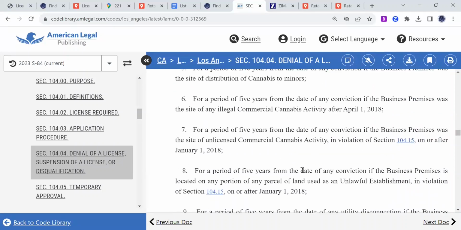For things where LAPD is actively working with the city attorney's office on any type of conviction under 10415, which is what establishes an unlawful, which has the definition for an unlawful establishment, if there's a conviction tied to that unlawful activity, that would also disqualify that proposed location for a period of 5 years.